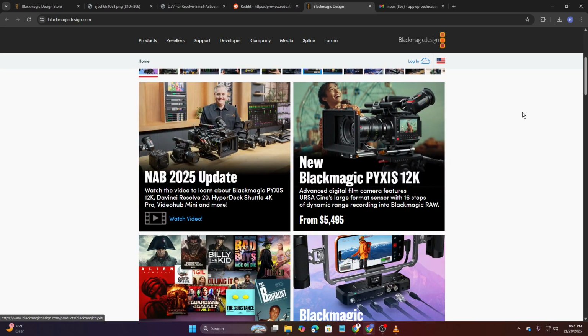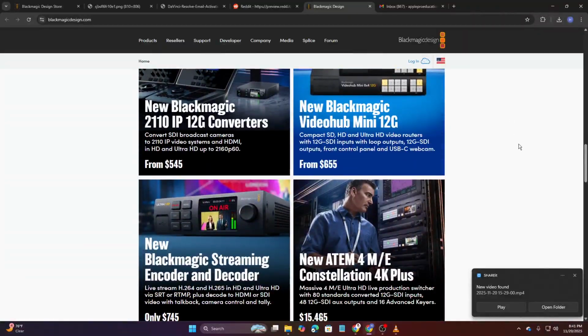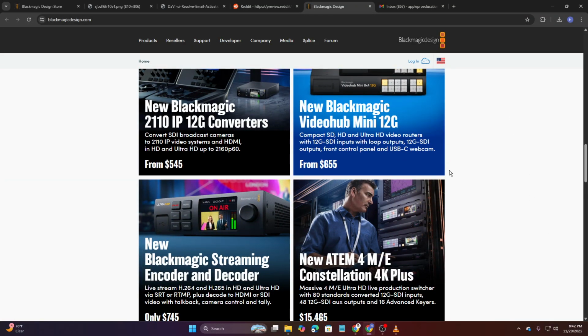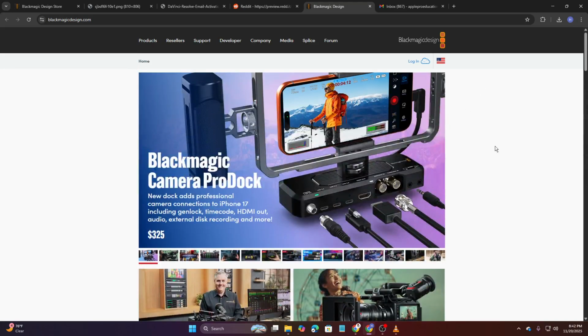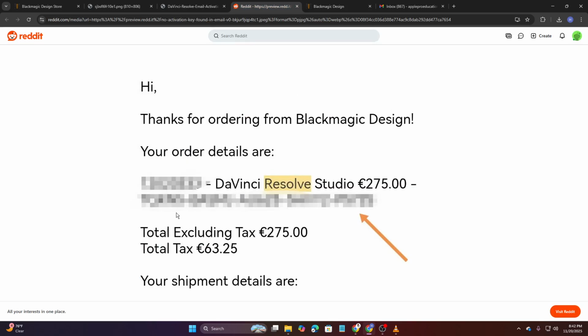Now, what if you can't find the email and the card is gone? Here's the honest truth. And this comes straight from what users have reported on Blackmagic's support forums. Blackmagic typically cannot recover lost activation keys unless the product was registered and you can provide proof of purchase. If you registered Resolve during installation, you may be able to contact support and request help. But if nothing was registered and you have no proof, the key can't be retrieved.